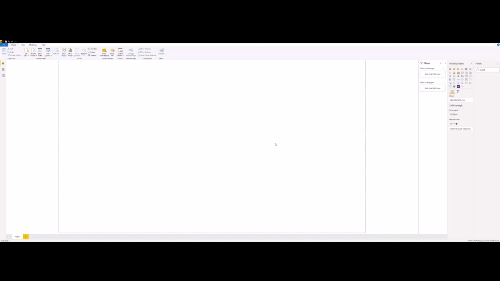All right, so we are in Power BI. It's a Microsoft product, and if you're not aware, the BI in Power BI stands for Business Intelligence. So this is a software tool that allows us to create data visualizations, take raw data, manipulate it, and create a visualization so that we can develop business intelligence from that data.